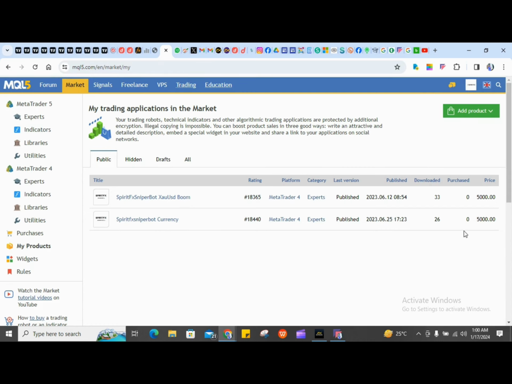I don't know why it's showing zero purchased, because I've had a whole lot. Okay, no, purchased means if they've bought it, because these robots are $5,000 each. But they have rented my bot several times. And these are my bots: SpiritFX Sniper Bot XAUSD, SpiritFX Sniper Bot currency. These are the downloads that we have so far. Do you understand? So I've been creating robots for a very long time and I've been making money.